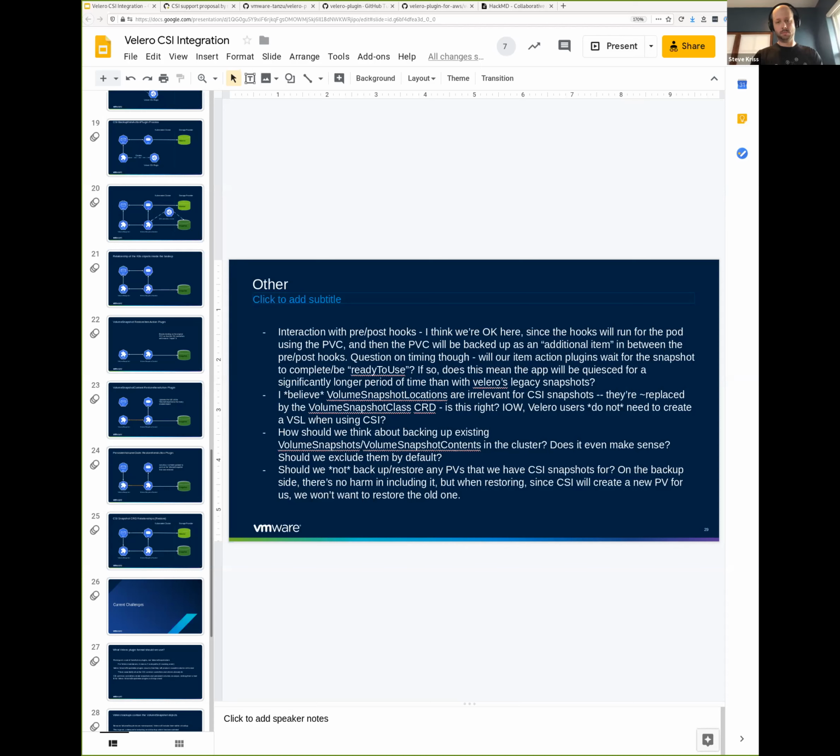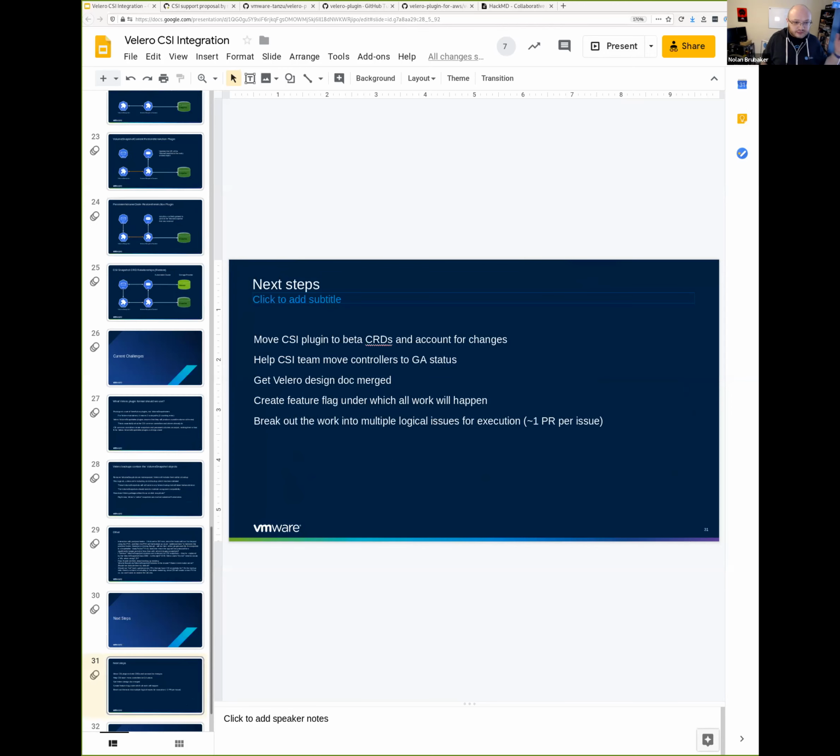Yeah, sure. Okay. So for the next steps, I think the next thing to happen will be for us to update our CSI plugins to use the beta CRDs and code, so that we're current with the upstream. I also would like to help the CSI team get their controllers and code moved forward and get to GA status, so that more of the Kubernetes community can get onto CSI.